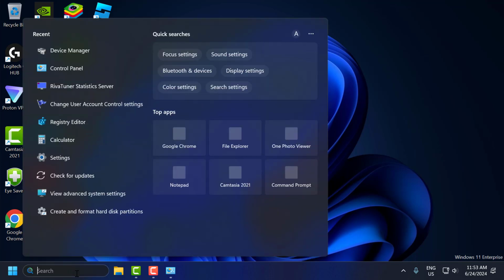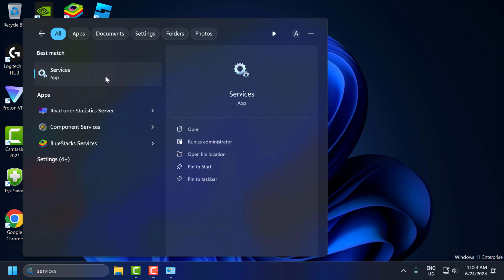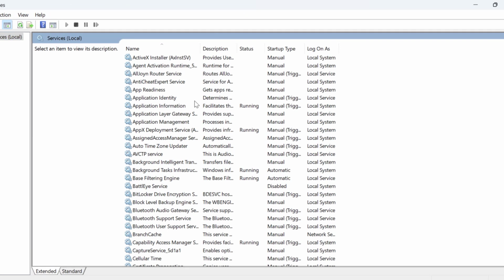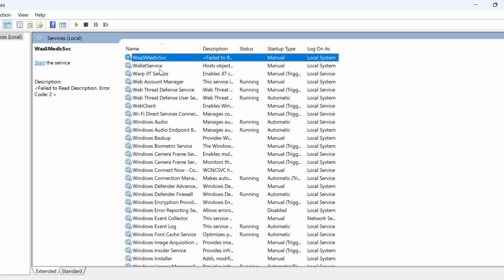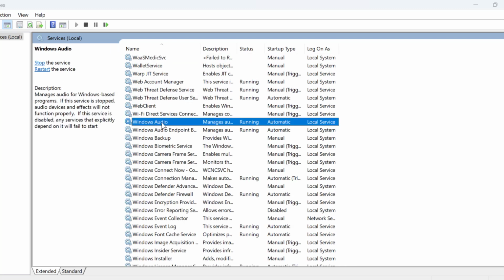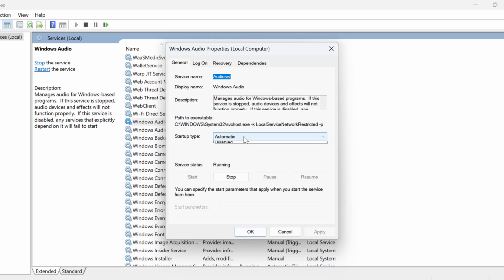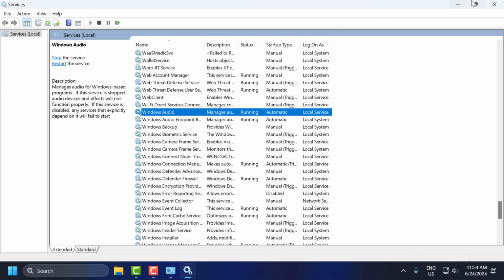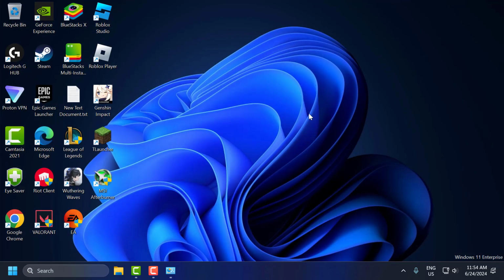Go to the search menu and type services. Click on open it. In here you need to search for Windows audio service. Double click on it. Set startup type to automatic, and if the service status is stopped, then you just need to start it and select apply and OK to save changes. Now you can check if the problem is solved or not.